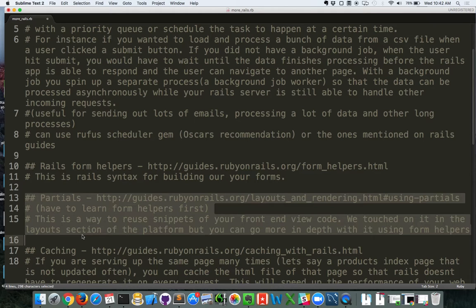You would want to be using form helpers before you use partials, probably. At least that's the typical way. I think you can implement it without form helpers, but if you're going to go to the trouble of doing partials, you probably want to learn form helpers, at least within the context of Rails.